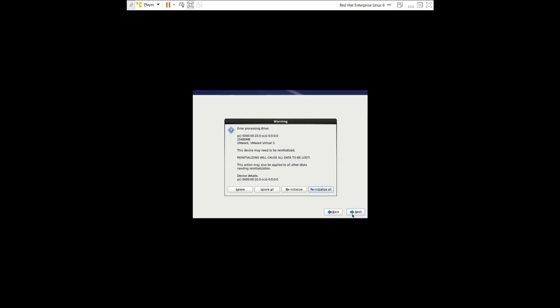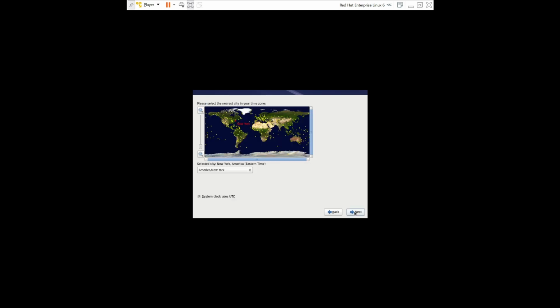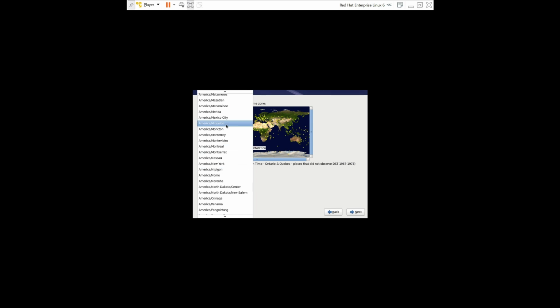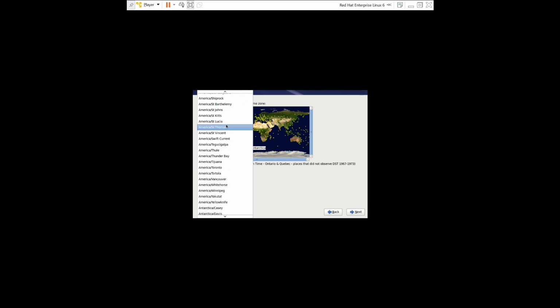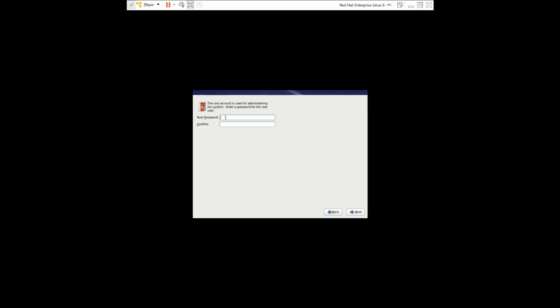We'll click on basic storage. After clicking on basic storage, we'll click on reinitialize all. Let the name of my domain be as it is, host name, keep it as it is, we don't have to change. Again click on next. Here we have to select our city, so we'll select India. In Asia we have to select Kolkata. Password for root we will write Linux.